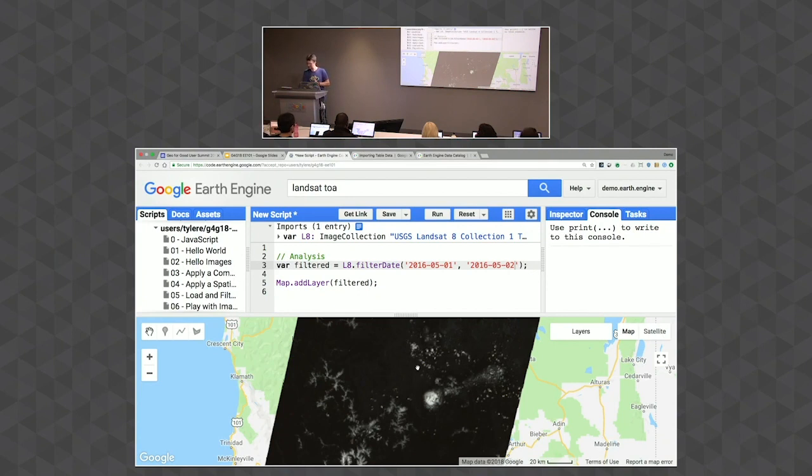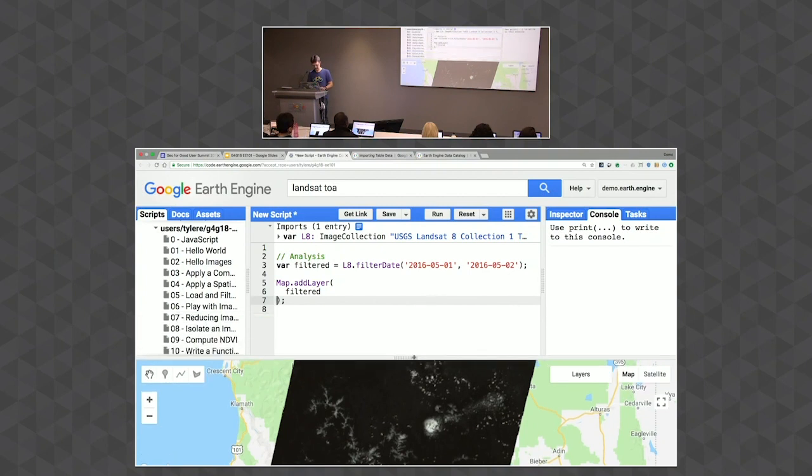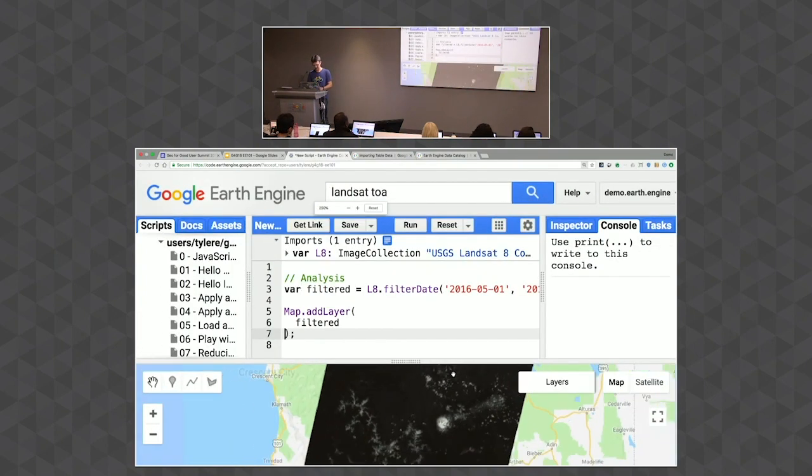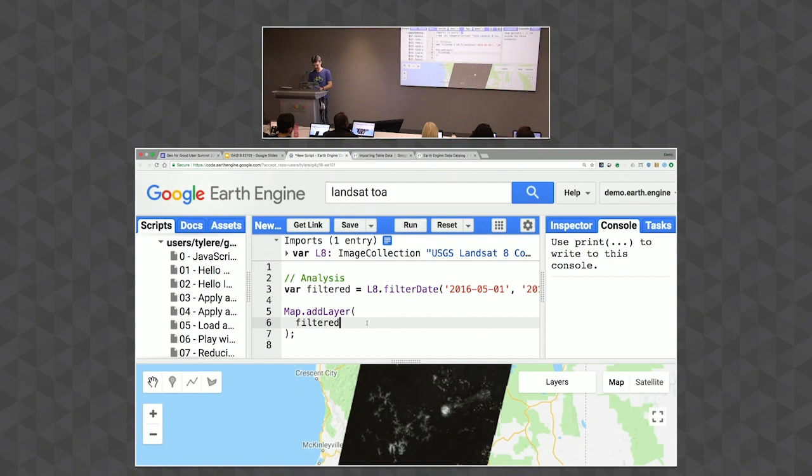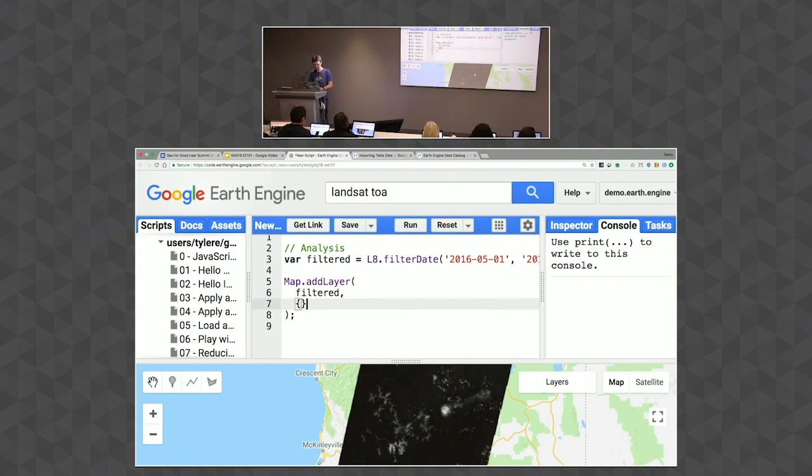Okay, so let's go back and pick some visualization parameters for this to make it look nice. Once again, I'm going to break this into a couple of lines just to make it easier for everybody to read. And I'll make that even a little larger. So we're going to take our filtered data set and let's specify some visualization parameters. I am going to say, once again, there's a min and max. Min of 0, max of 0.3.